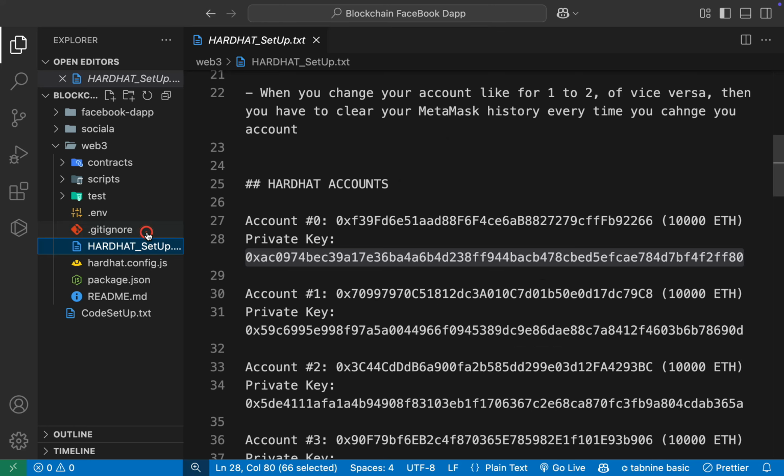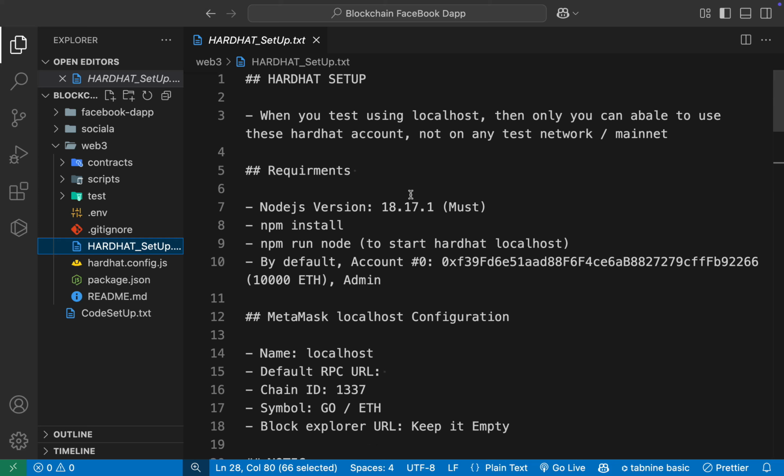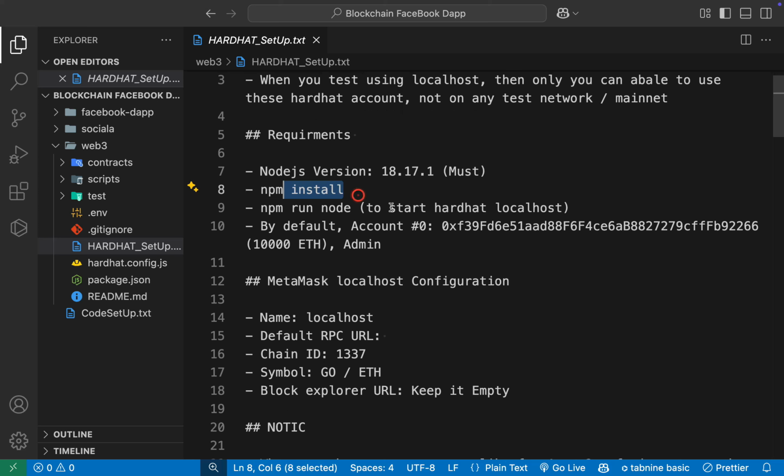This one is very important when you are testing the project using the Hardhat environment. Here I have given an important notice: when you run the Hardhat node, Hardhat will give you 20 plus accounts. You cannot use those accounts for making transactions on the actual network, and you cannot use the actual accounts which you have in your MetaMask for testing in the Hardhat environment. That's what I have said here. You have to install this particular node version because Hardhat is not compatible with the updated node version. Then you have to run the local node, and it's going to give you the 20 plus accounts.